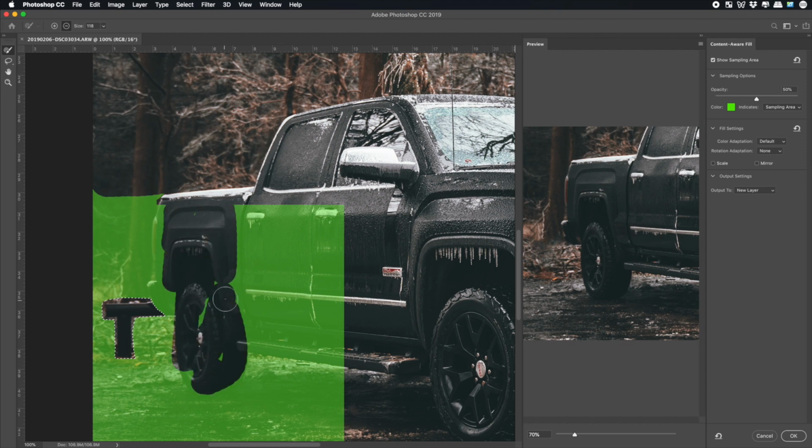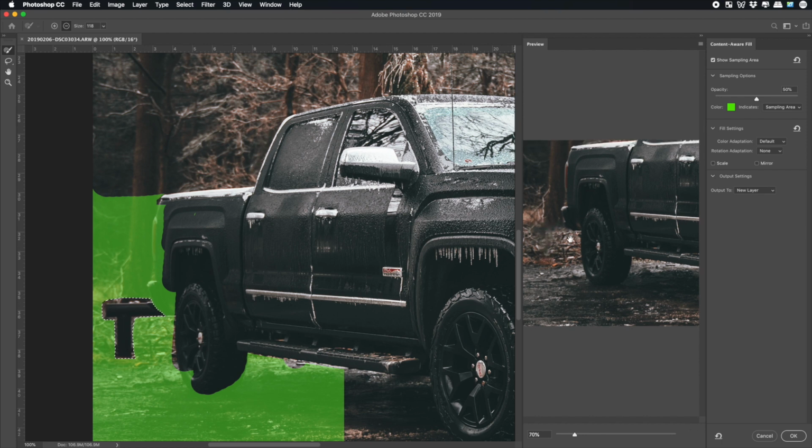But you don't have to do this. Photoshop usually does a good job on its own, but if it's not giving you the results that you want, you can go ahead and erase the parts where you don't want it to draw from. So I'm just going to do that quickly just to kind of show you. But over here on the right, you can see we've got a preview, and overall, I would say I'm pretty happy with this right now, especially just for Instagram.